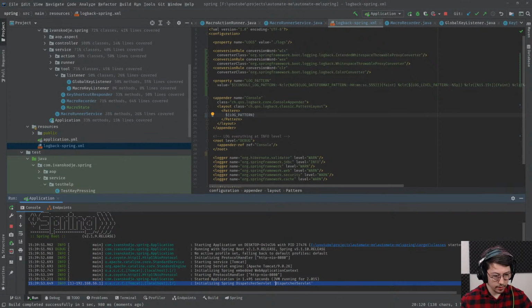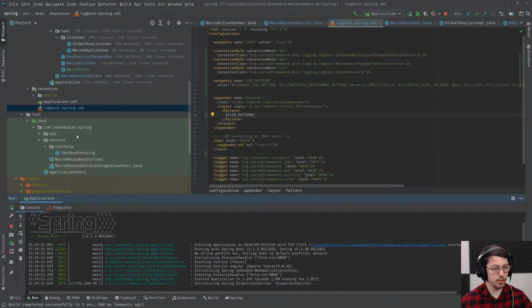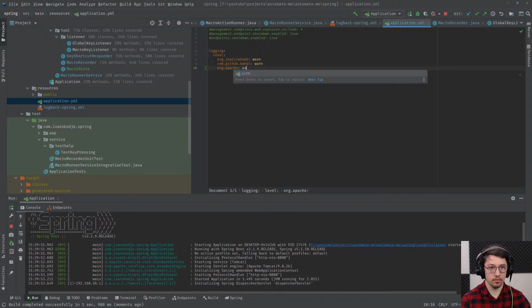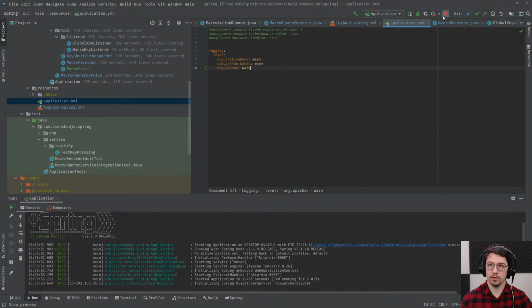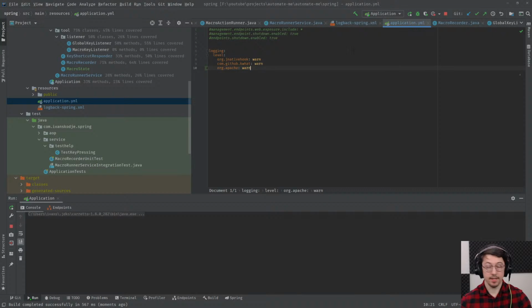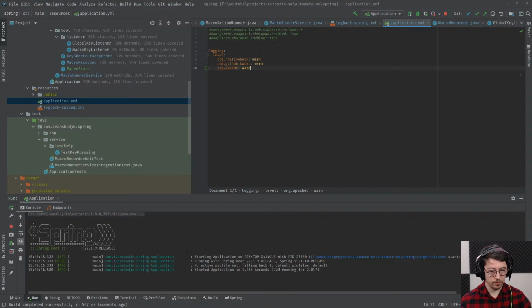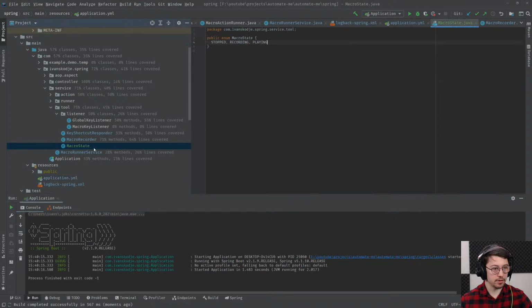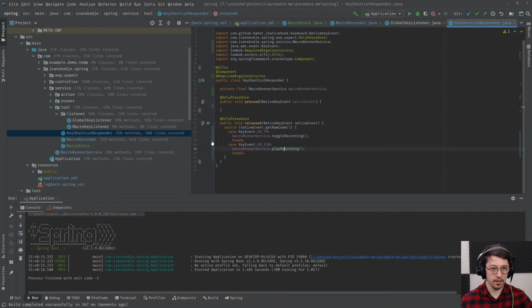Although I should probably ignore Tomcat org Apache. Let's remove that. Or at least increase the level. Add a warning level here. Stop and retry and see how it goes. There we go. See? Now this is beautiful logging. What else? That's the logging part, at least the appearance of it.